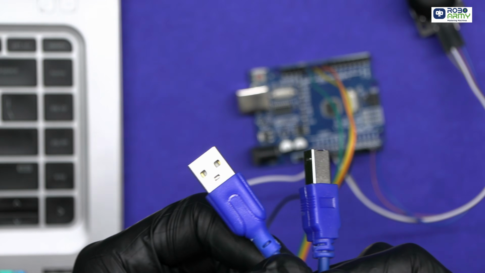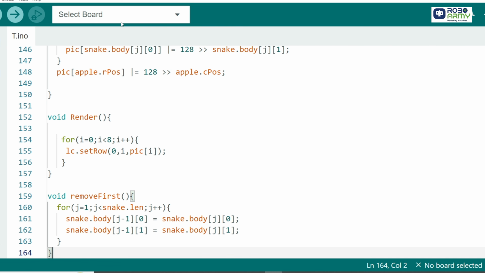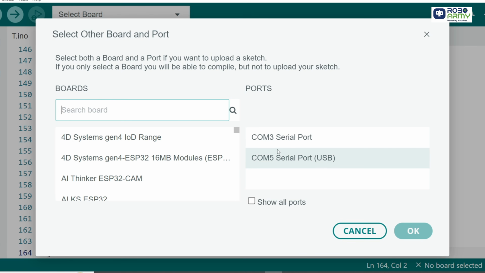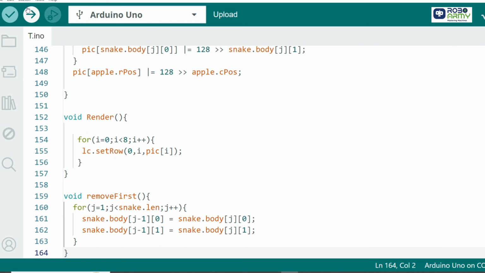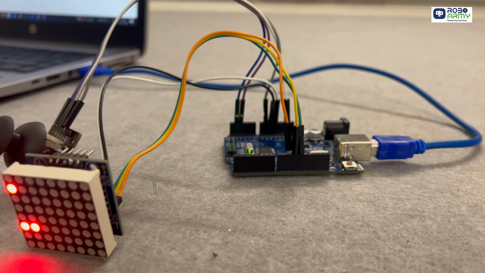Now connect the Arduino UNO to your computer using the USB cable for uploading the code. Select port and board in the same menu and select Arduino UNO. And now click the upload button. Now power the Arduino and let's see the game in action.